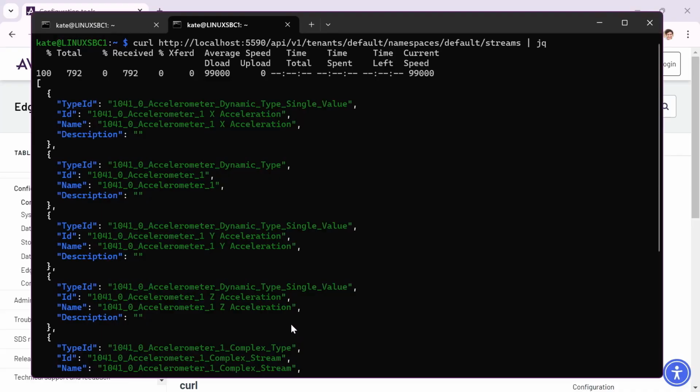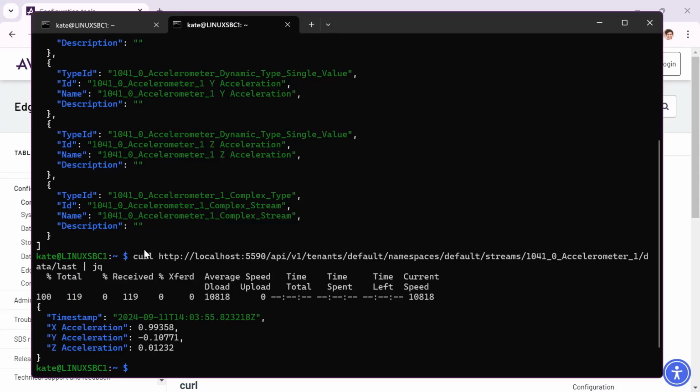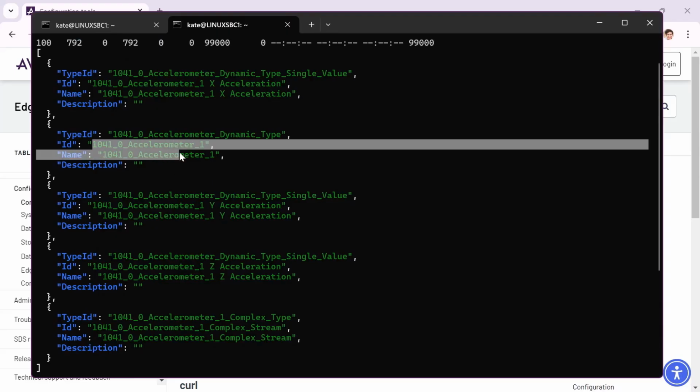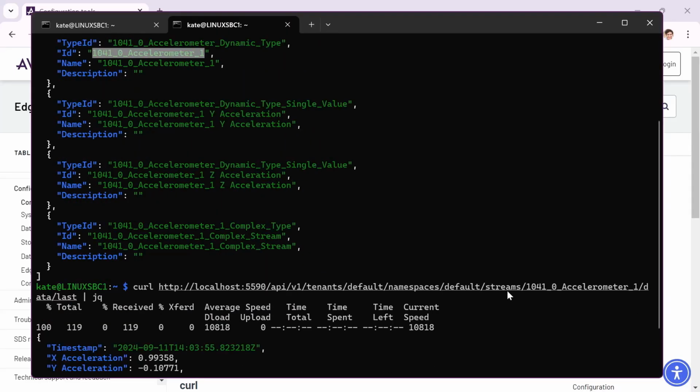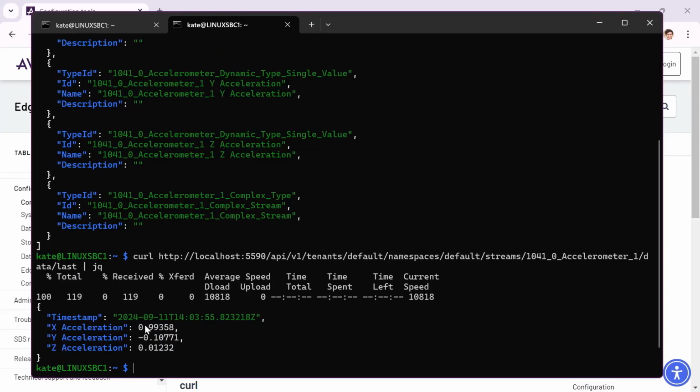And so in addition to, of course, storing this data and egressing it, one of the goals is for it to allow applications to use the Edge Data Store as local storage so that they can retrieve data and write to it, which means I can also use curl, talk to 5590, tenant's default, namespace is default. I can pick one of these streams, such as my 1041 accelerometer 1 stream, which happens to be a complex stream. I can say, get me the stream with this ID /data/last. And so now it is actually giving me the most recent value from the Edge Data Store.